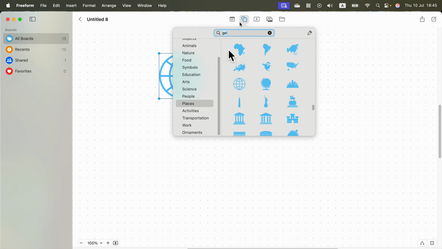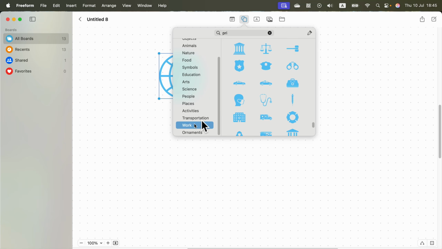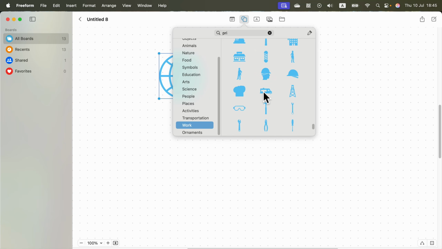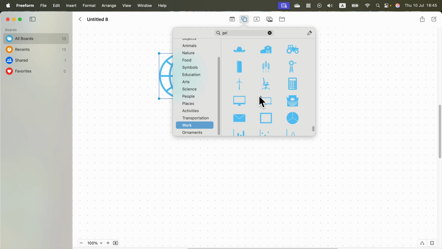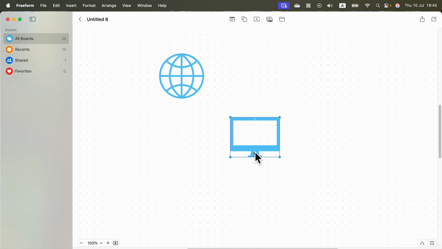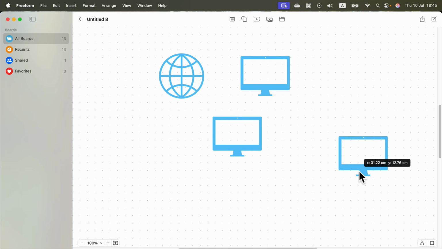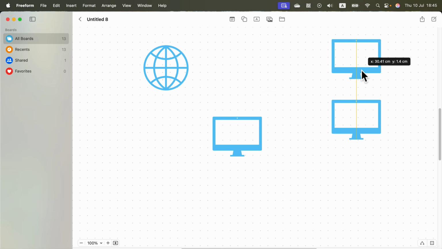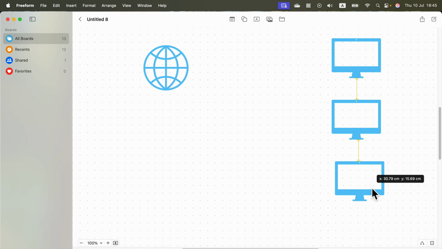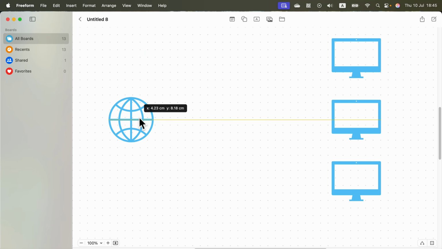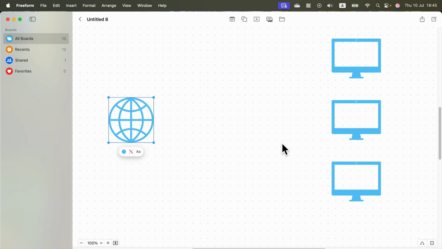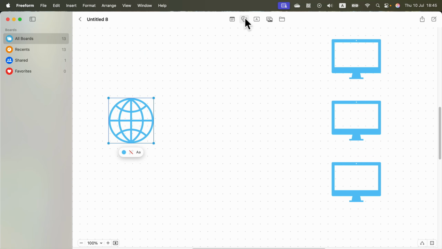I'm guessing that you will have some PCs to connect together in your network, so we can head to work and search for a PC symbol. This one will do. If you got a symbol you like, you can simply copy and paste, so Command C, Command V. So let's say I got 3 computers, and they're going to connect to some kind of router that is connected to the internet. Very basic network diagram. All right.